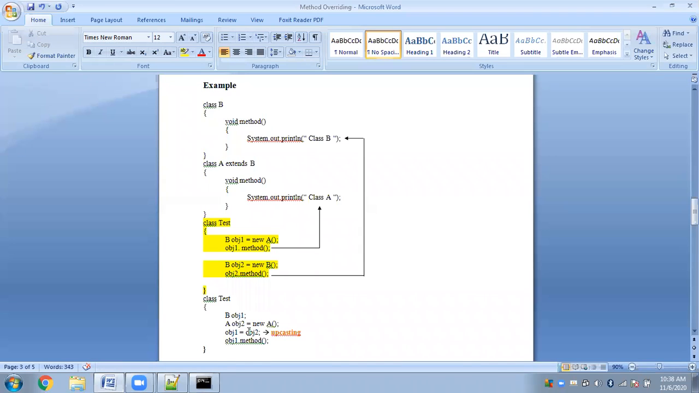So now whatever value obj2 contains, that value has been assigned to obj1. So what does this mean? Both obj1 and obj2 are pointing to the same object. And what is that object? It is the child class object only. But however, the parent class reference variable is also now pointing to the child class object. This is known as upcasting, because I am making the parent class reference variable store the object of the child class.